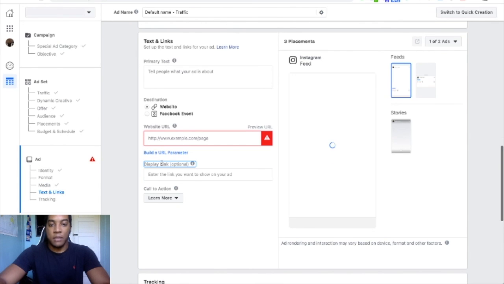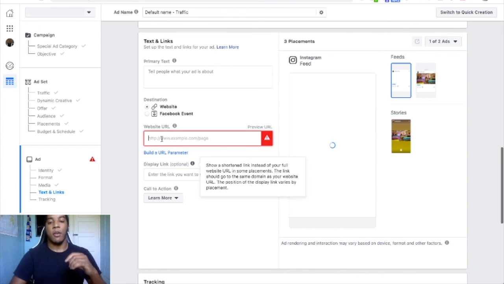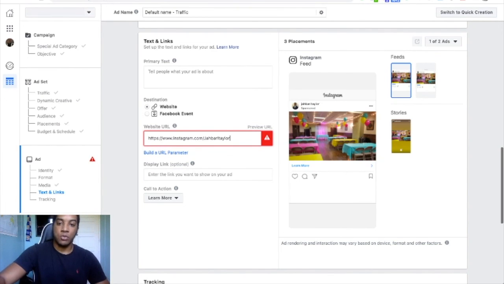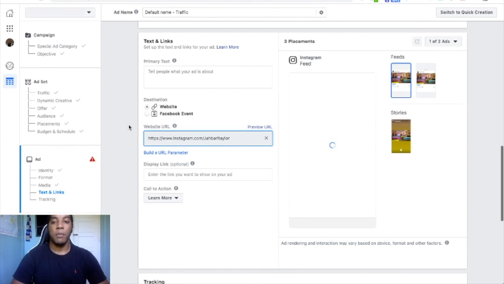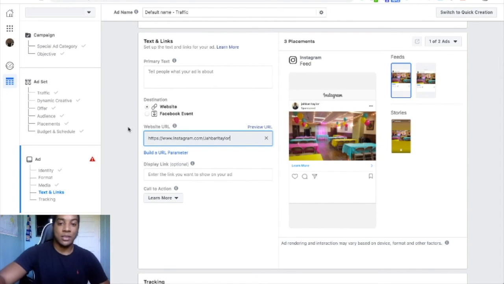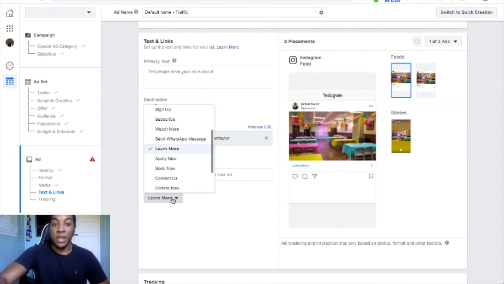I can put in my Instagram account. Once I put in my Instagram account as a place that I'm driving traffic to, it becomes pretty easy and simple, because now there is a link that they can go to at the bottom. And one of the things you also literally cannot do on the app, guys, is choose what the button says.